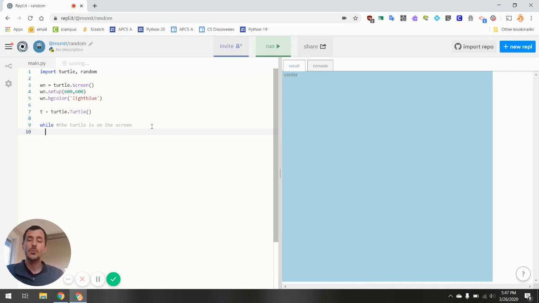Now, what we're going to do each time we move a turtle is we're going to say, okay, well, let's move forward by a certain amount. How about we do random.randint between 3 and 10 steps.